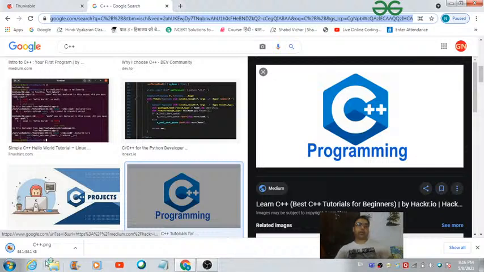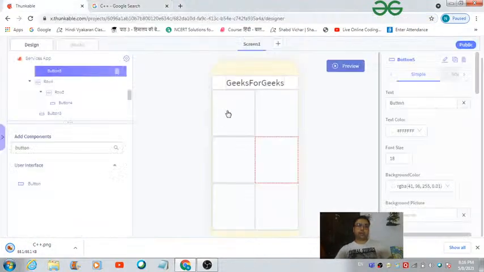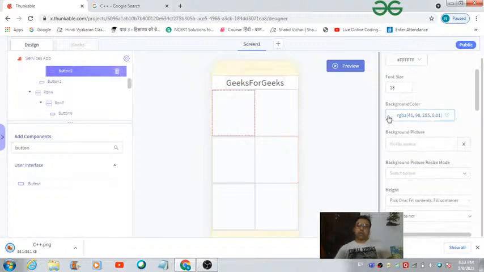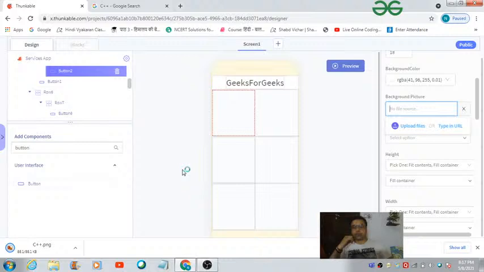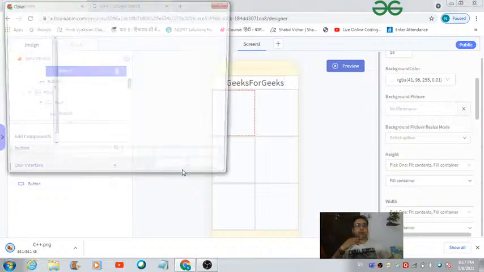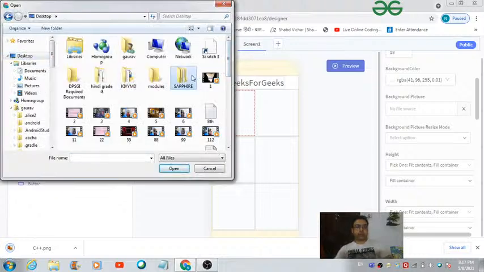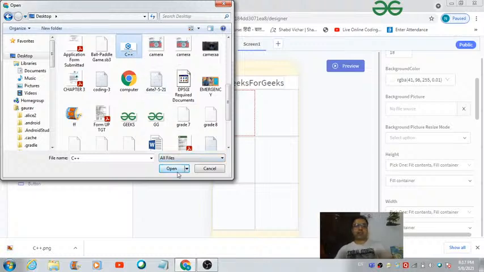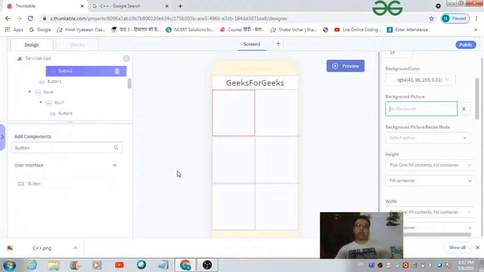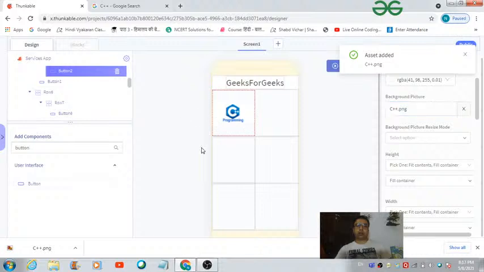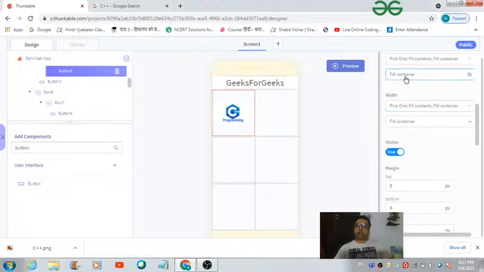Now I'm going to import this image which I just saved with this name on this Thunkable platform. So I would like to first select this button, coming down, and let's hit this background picture and hit this upload button. It is going to redirect us to the desktop. So I think here I will be able to find that C++ image. Yes, this is the one I just downloaded, and let's see whether we'll be able to get it reflected over here or not. Yes, so C++ programming is coming over here. No, fill container is a better option. Yep. Okay, so that's how the pic is going to get reflected.